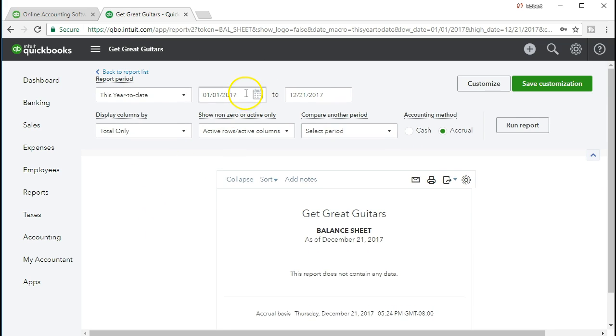And the dates then up top, we're going to say are 01/01/21 to 01/31/21, January 1st, 2021 to January 31st, 2021. Let's go ahead and run that report.